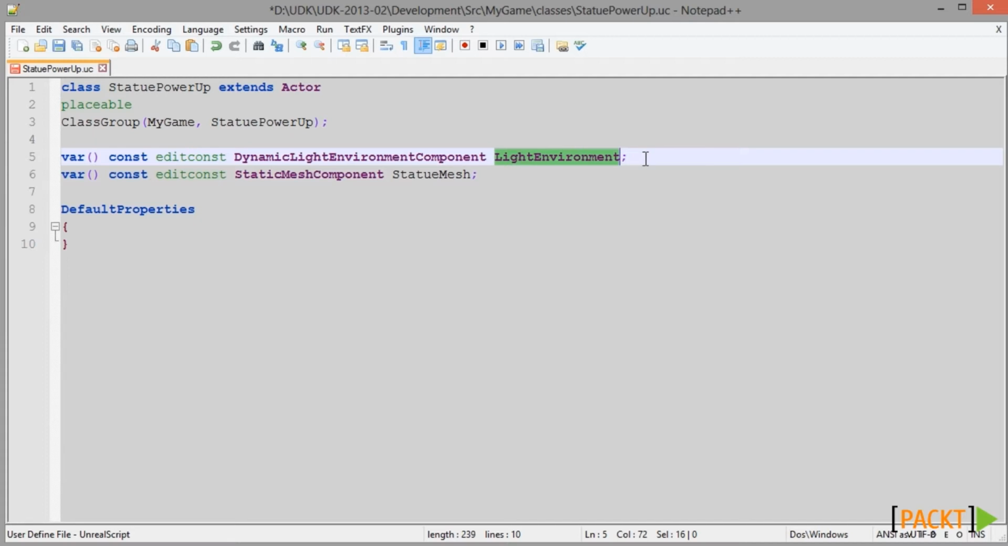The keyword const means that UnrealScript will treat this variable as read-only, so that we cannot change its value elsewhere in UnrealScript. The only exception to that is the default properties block. In there we can set the value of the variable. And the keyword edit const just ensures that the variable is treated as read-only from the UDK editor, so that if we can see the variable inside the property window, we cannot even change its value there.